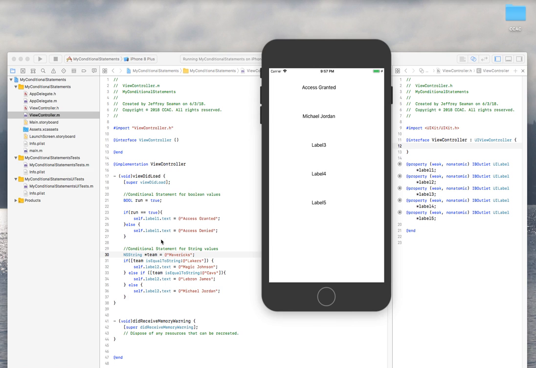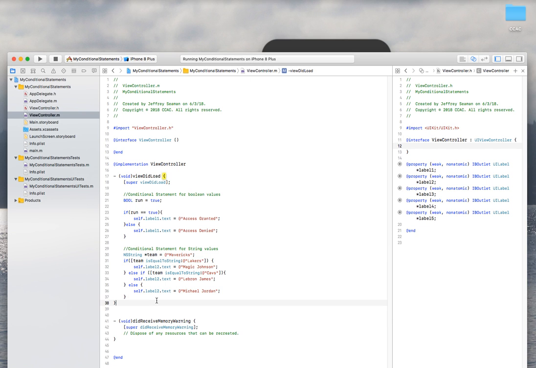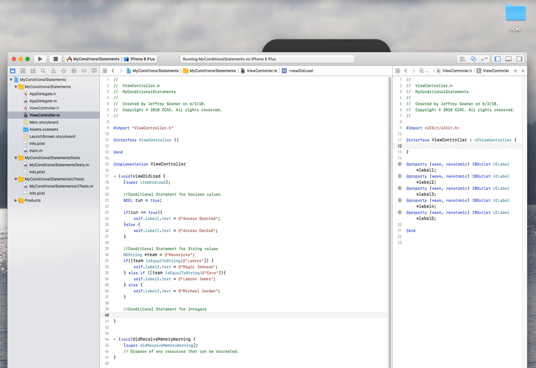All right guys, welcome back. So now we've talked about two different conditional statements. We talked about the Boolean value, and we discussed how to use a string. So now we're going to talk about integers, and these will be like equals, less than, greater than, and so forth. So let's get started. Let me put some stuff below this. Conditional statement for integers.